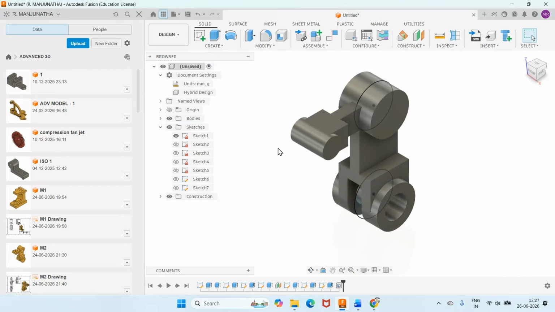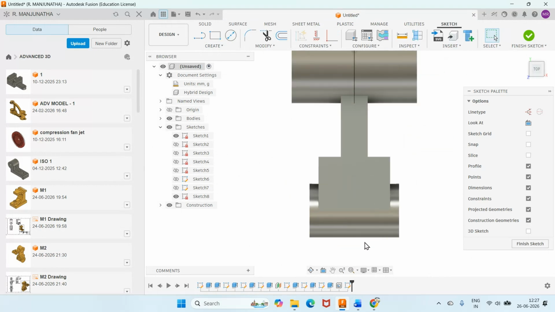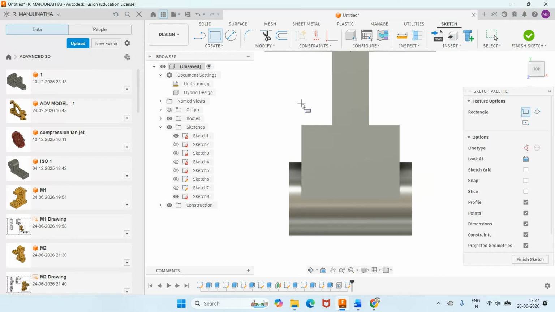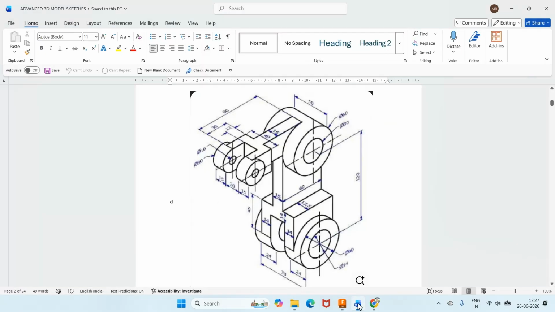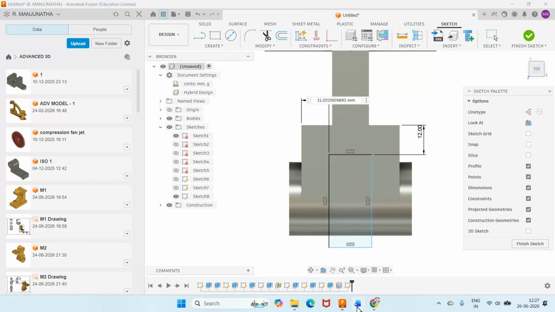Then I want to create this sketch again on this top surface. Now I will take this rectangle, create one rectangle of any dimension. Then I want this dimension to be 12. So go to dimension between this and this. Give the dimension as 12. Then from here to here is 14. Okay.